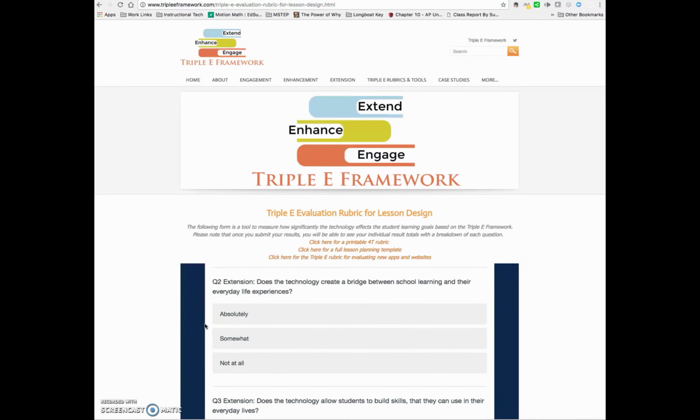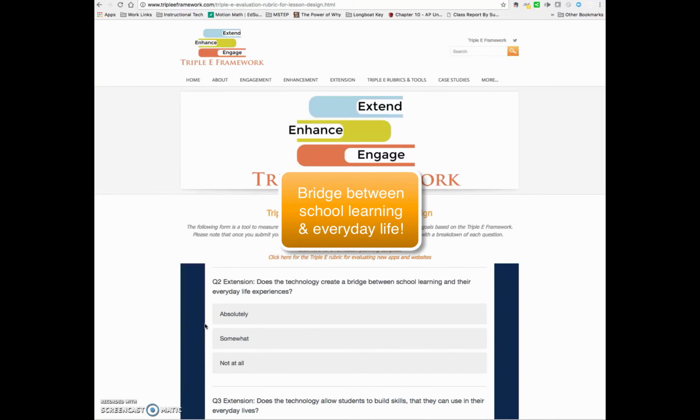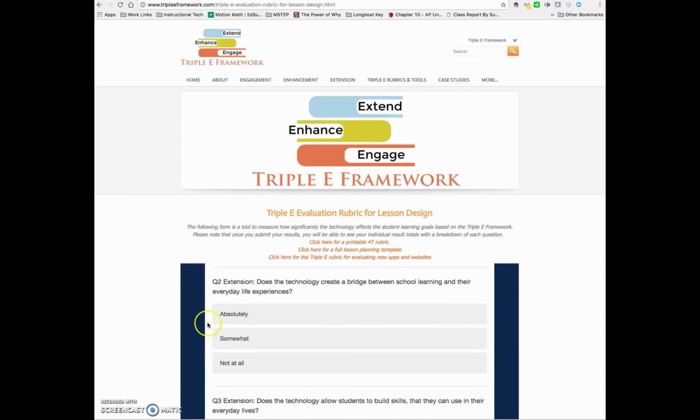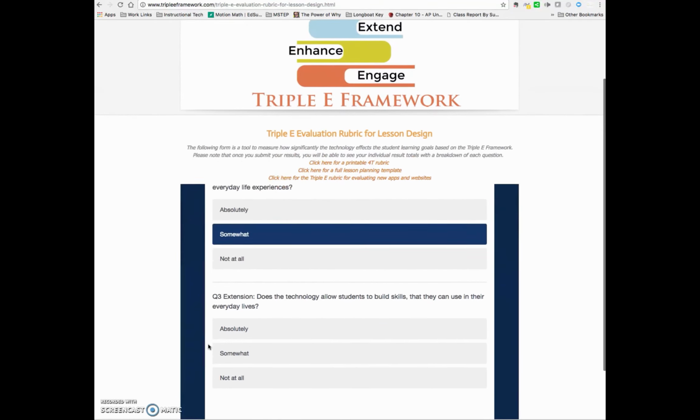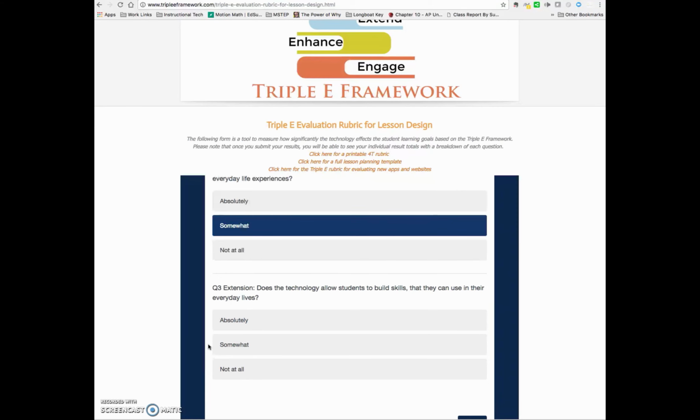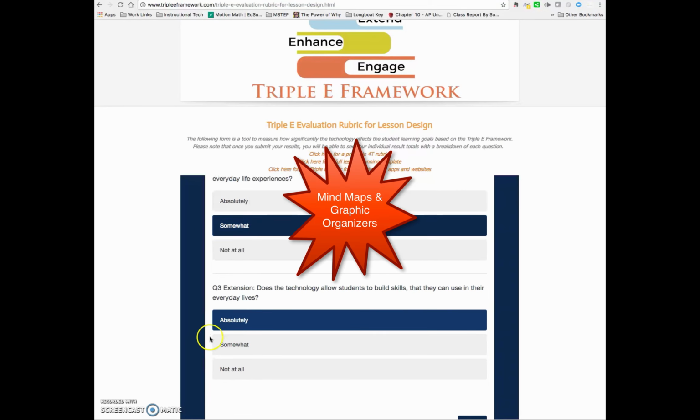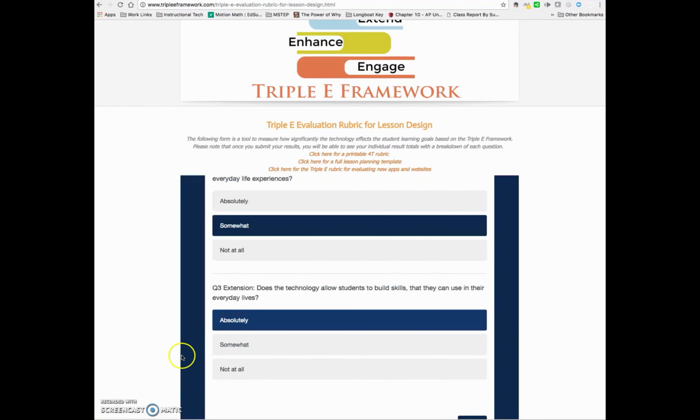Does the technology create a bridge between school learning and their everyday life experiences? It's okay if you only feel this is somewhat. You can't be perfect all of the time, and I'm not so sure that products like this really exist in reality. Question three should have been easy for you to fill out. I selected absolutely. Creating mind maps or graphic organizers is a great life skill to have.